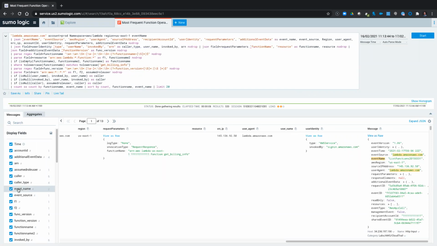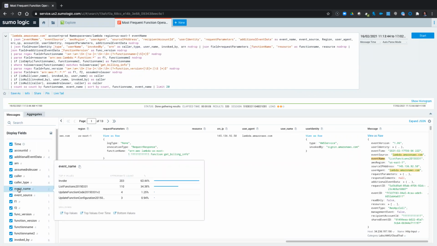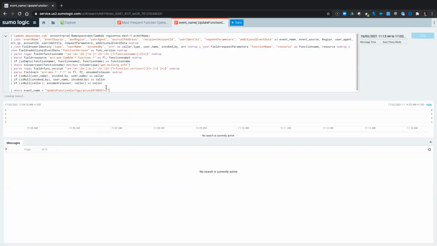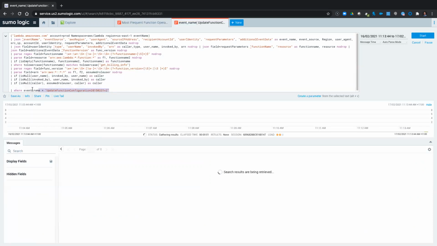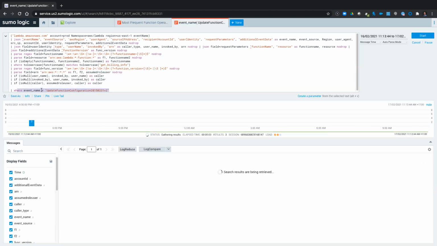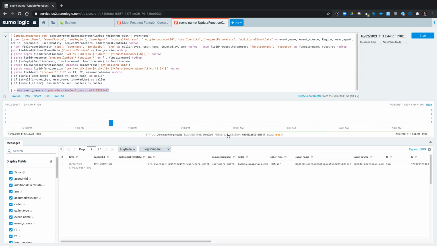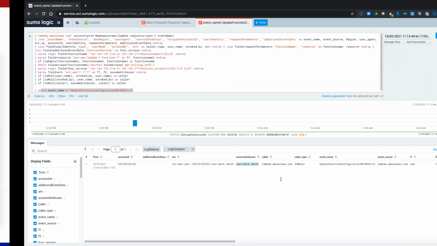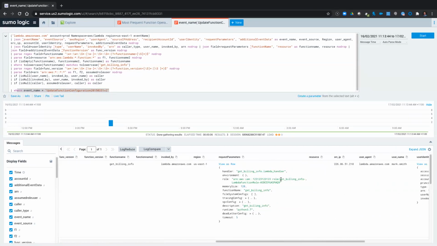So I'm going to look at the event name here, and it will show me the top ones that are occurring. And if I click on one of these, like update event configuration, it modifies my query to look at just that event name. And we'll see the particular 3 that are of interest to us. And we can see that this user, Mark Smith, is the one who actually changed this configuration. And we can see what he changed to by looking at the log message itself.